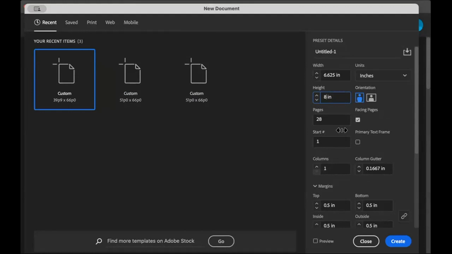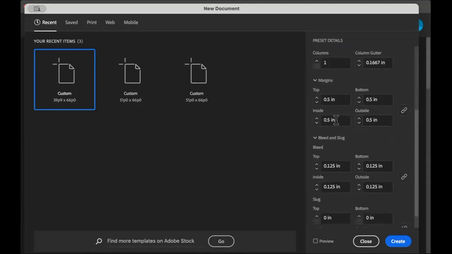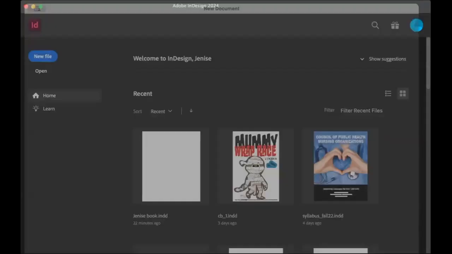And it is 7 3/4. Is that right? I had a different book I was measuring before. Let me measure this a little bit better. Let's call it 8. And yes, 6 5/8. If you look at your little fractions to decimals chart, this is 6 5/8, and then we have 8 inches for the other dimension. We want 28 pages, facing pages. We're going to leave the margins and the bleeds as they are, and so we're ready to create.